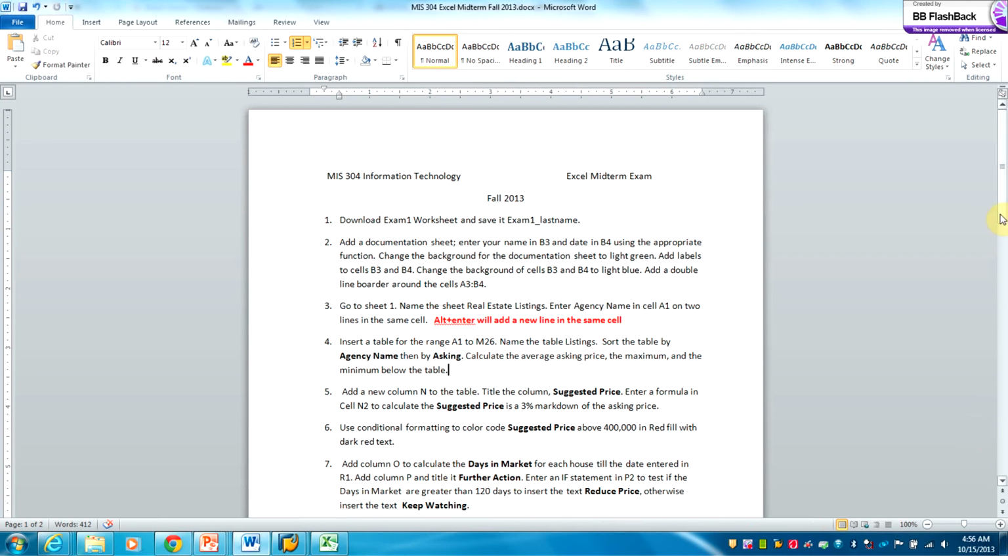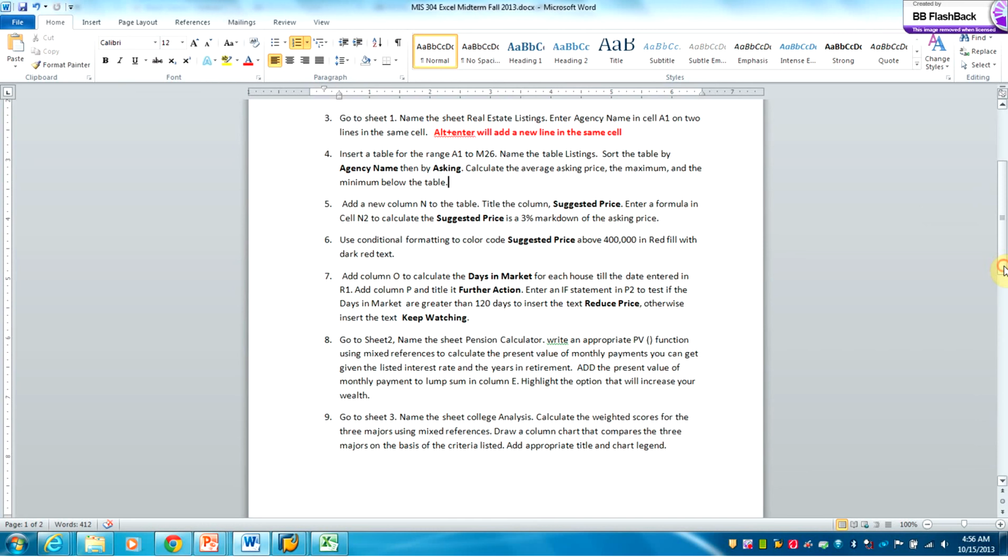Now on number 7, you are asked to add column O to calculate days in market for each house till the date entered in R1. Add column P and title it further action. Enter an if statement in P2 to test if days in market are greater than 120 days to insert the text reduce price. Otherwise, insert the text keep watching.